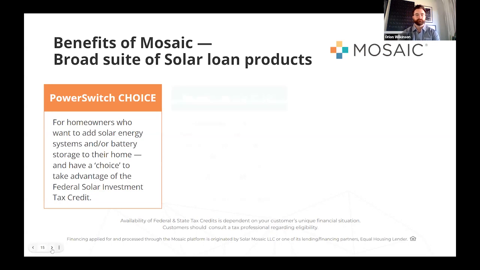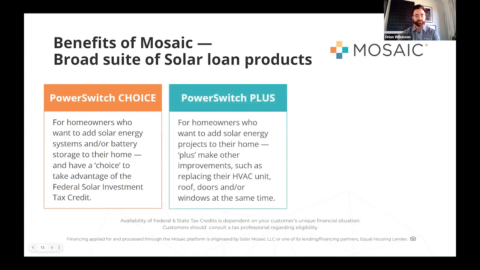We also have PowerSwitch Plus. This loan is really designed for someone that wants to go solar plus other home improvements or energy efficient upgrades. You can bundle things that may not be ITC eligible in this loan together with the solar system or with solar and battery. So it's a great option if someone's looking to add additional home improvements, things like an HVAC, maybe a full re-roof, windows and doors, or any energy efficient upgrades that may not be ITC eligible. They can be bundled in this loan together with a solar loan.